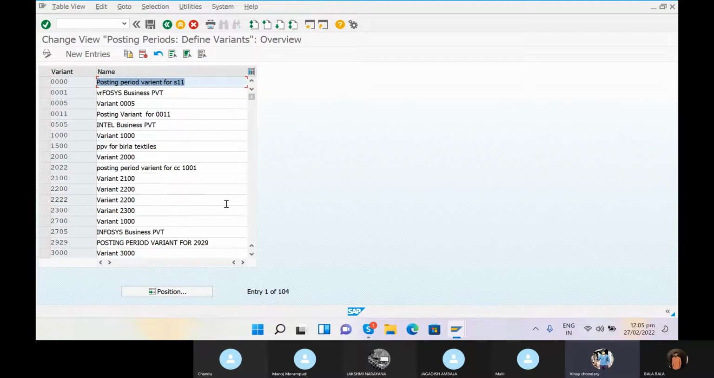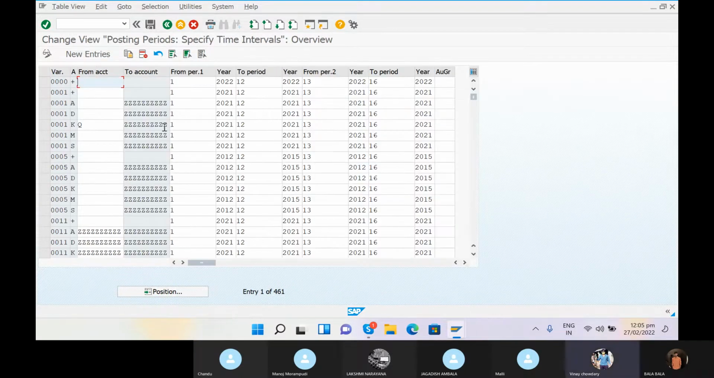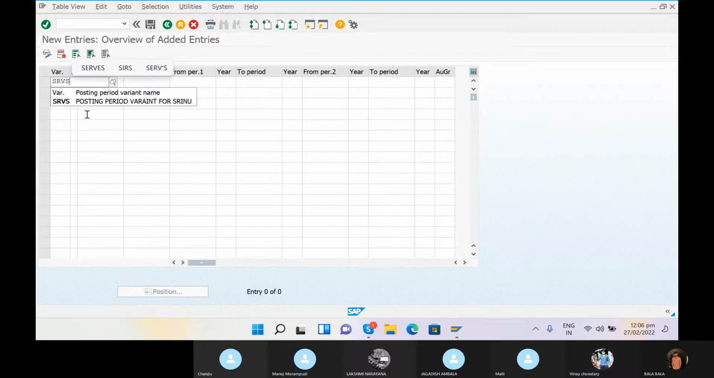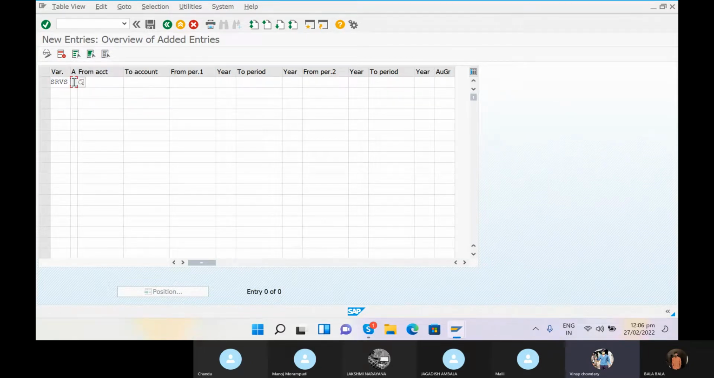Here there is create variants for openings and closings. Go to the transaction code OB52. Go to new entries. We have created one variant, right? What is that variant? Posting period variant. Give that one. You have given the posting period variant, SRVS, I think. See here, this is the posting period variant.